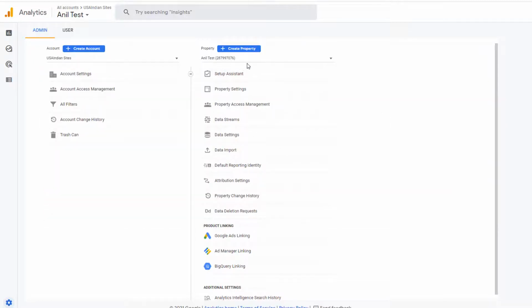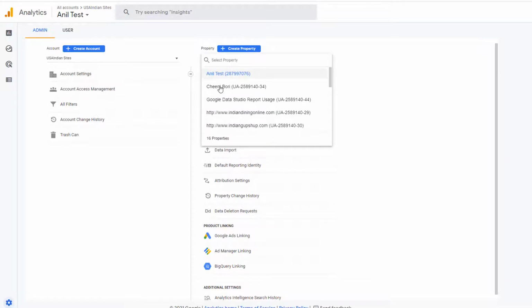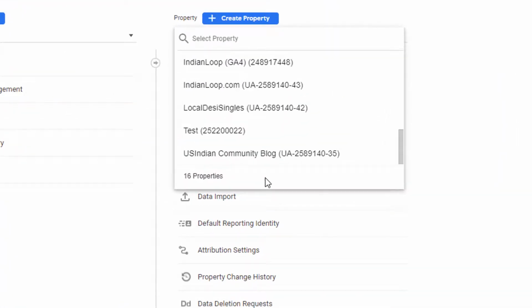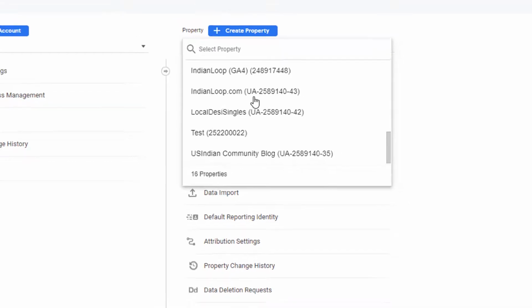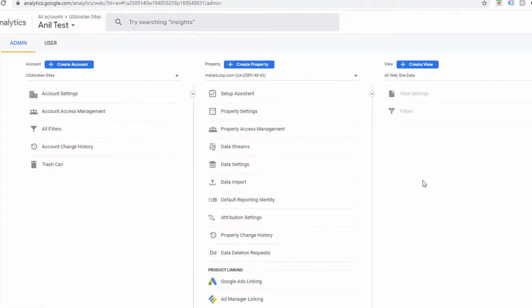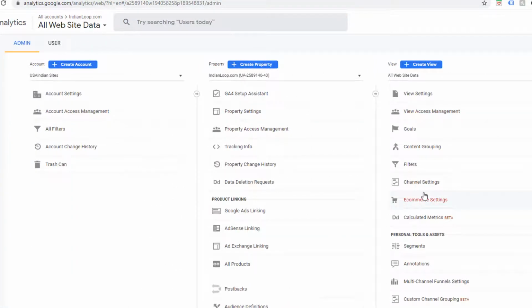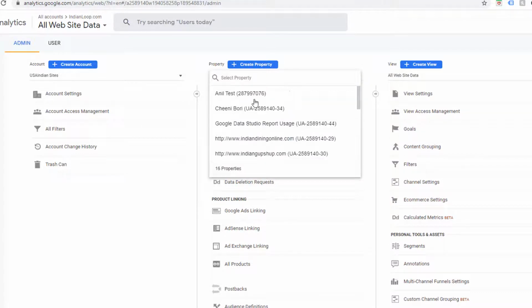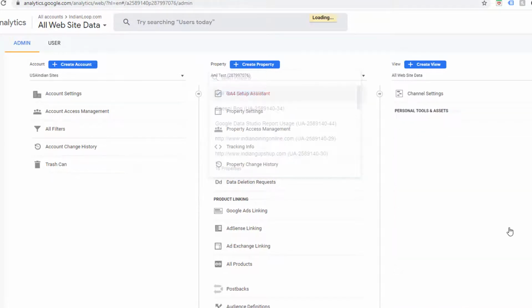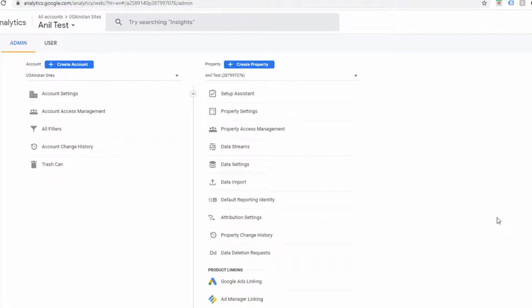In here, I have new properties as well as old properties. Old properties created in the previous version of Google Analytics called Universal Analytics still have the concept of view. So if I click on this drop down and pick any of the properties that are listed with UA, you will notice that they have the concept of view. Any properties that are listed without UA do not have the concept of view.